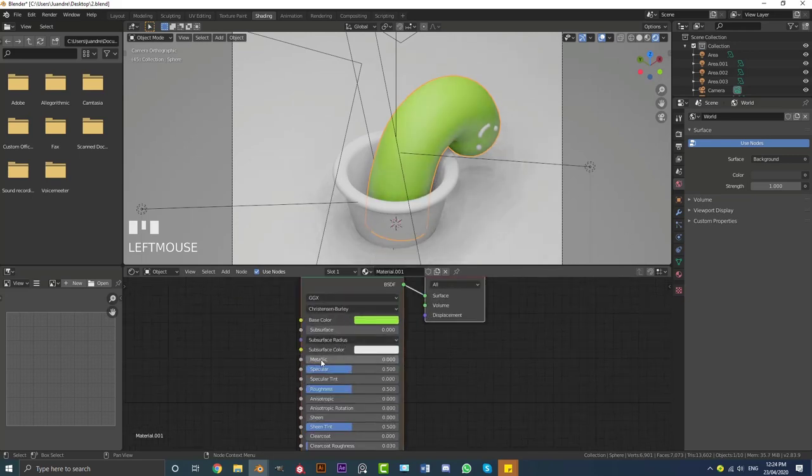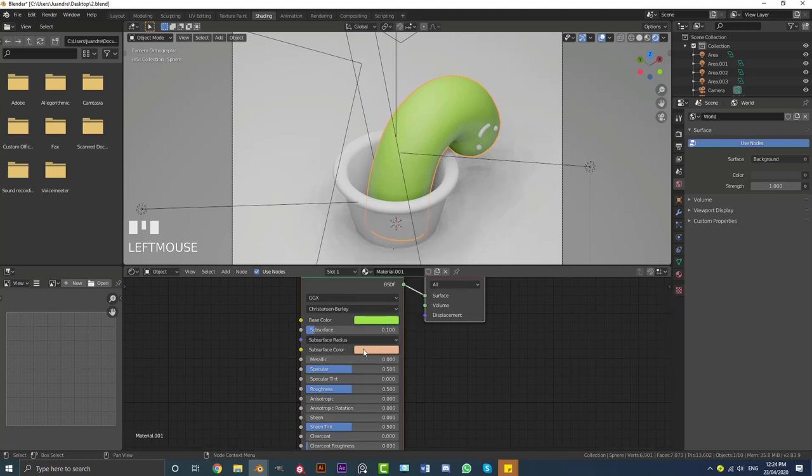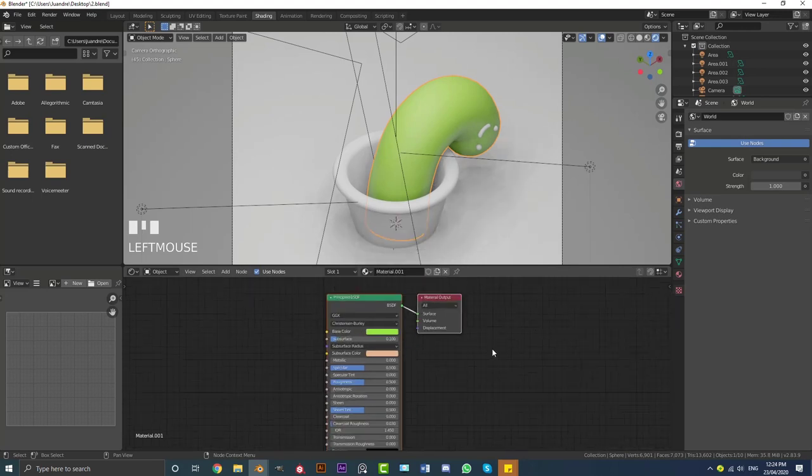Also going to come to my subsurface scatter. I'm going to make it 0.1. And I'm going to come here to the subsurface scatter color and just make it kind of like this color here, right? Like a cream kind of color. I'm going to leave it at that.